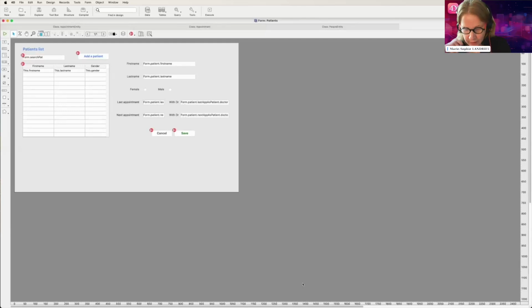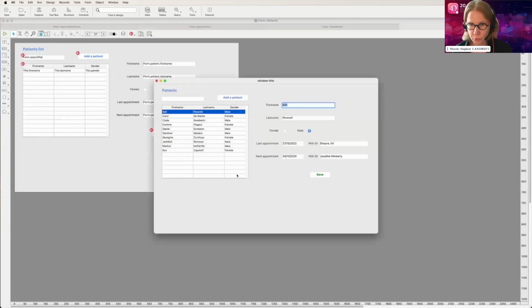For this demo, we will use an existing 4D application. It is a healthcare system, an application to handle appointments between patients and doctors. So as it is an existing 4D application, we already have this 4D form to handle patients. So this is the patient's list. We can view a patient with their last and next appointment.